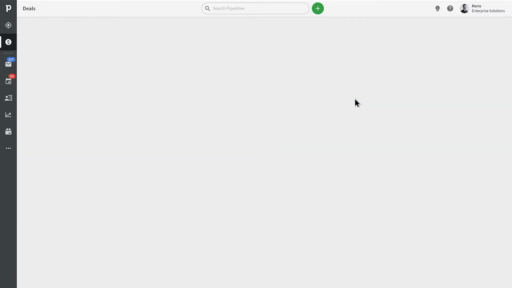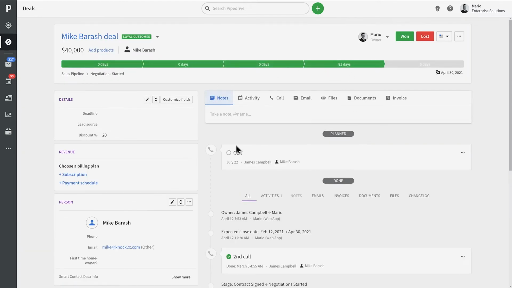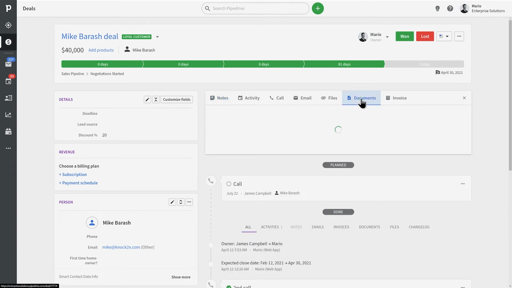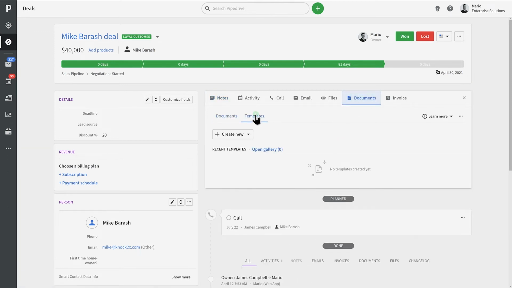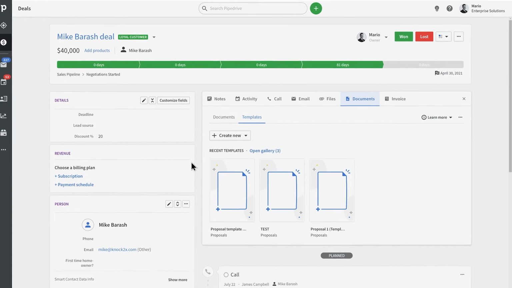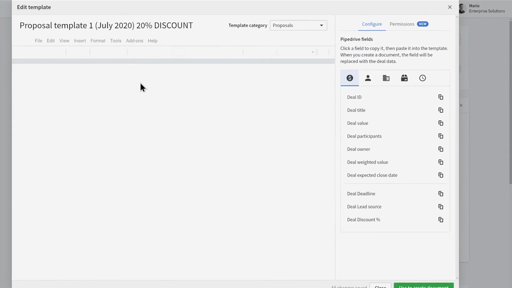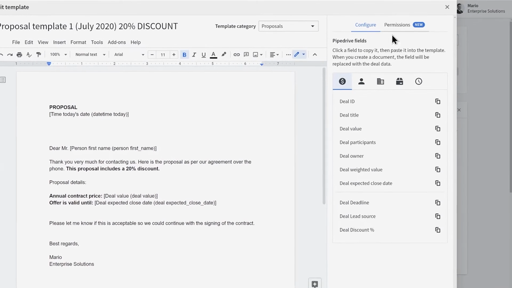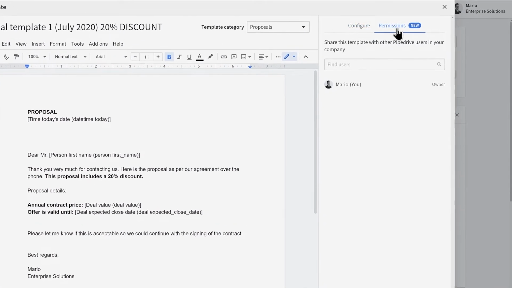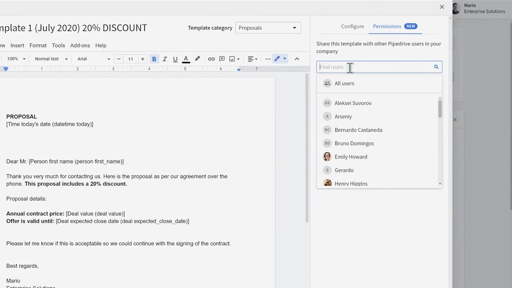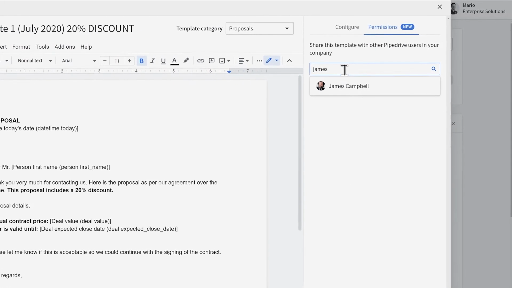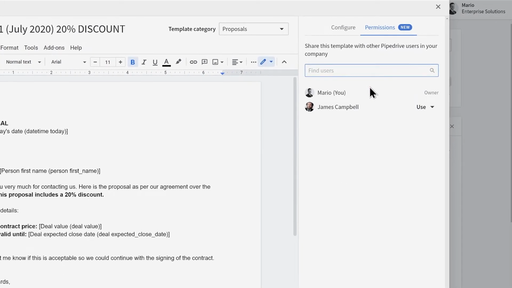Next up, let's talk about advanced template sharing. This makes it a breeze to standardize your documents across a bigger team and keep everyone on the same page. When creating a document template, you can automatically share the template with other users in Pipedrive. To share a template, just open it and click on the Permissions tab. Then just find a user you want to share the template with and set the permission accordingly.